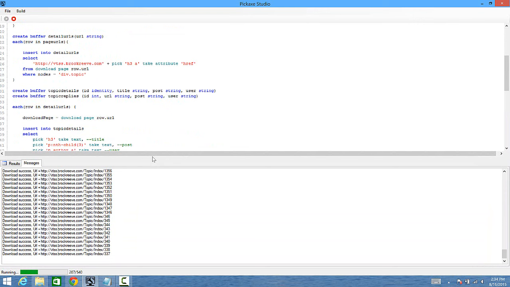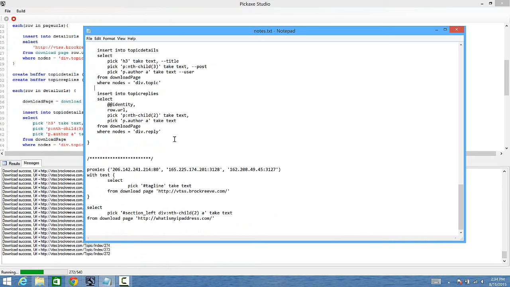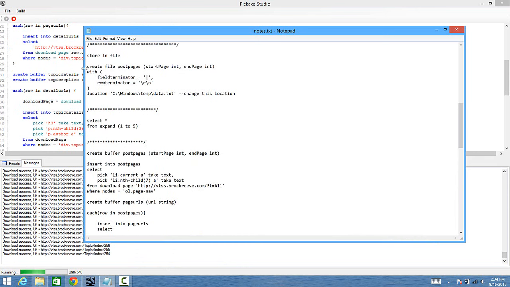You might be saying to yourself, well, this is great, but since create buffer stores everything in memory, how do I actually save this once the program is done? So there's two types of tables you can create: buffer tables or file tables. And file tables are wrappers around the actual file. So I can do something like this.